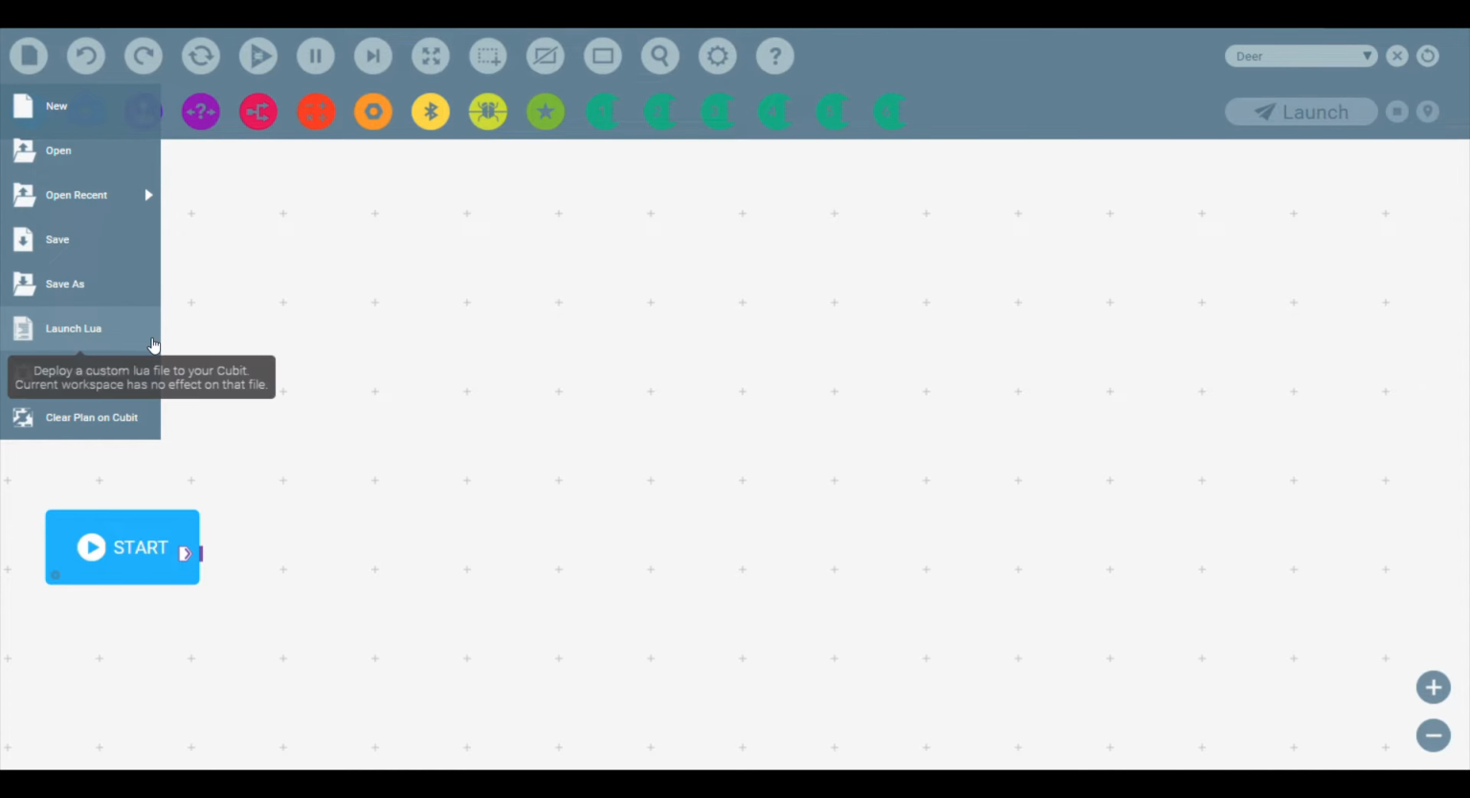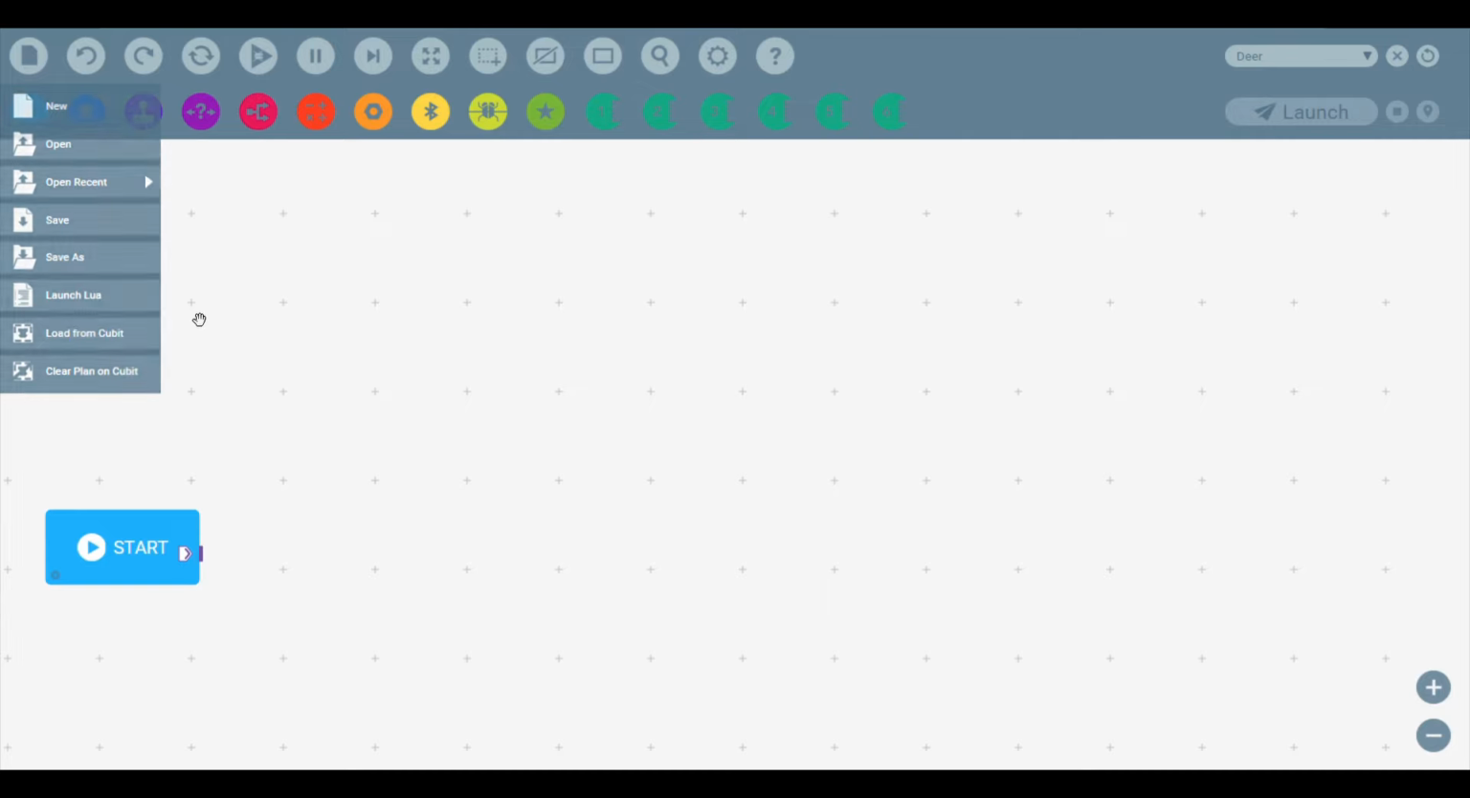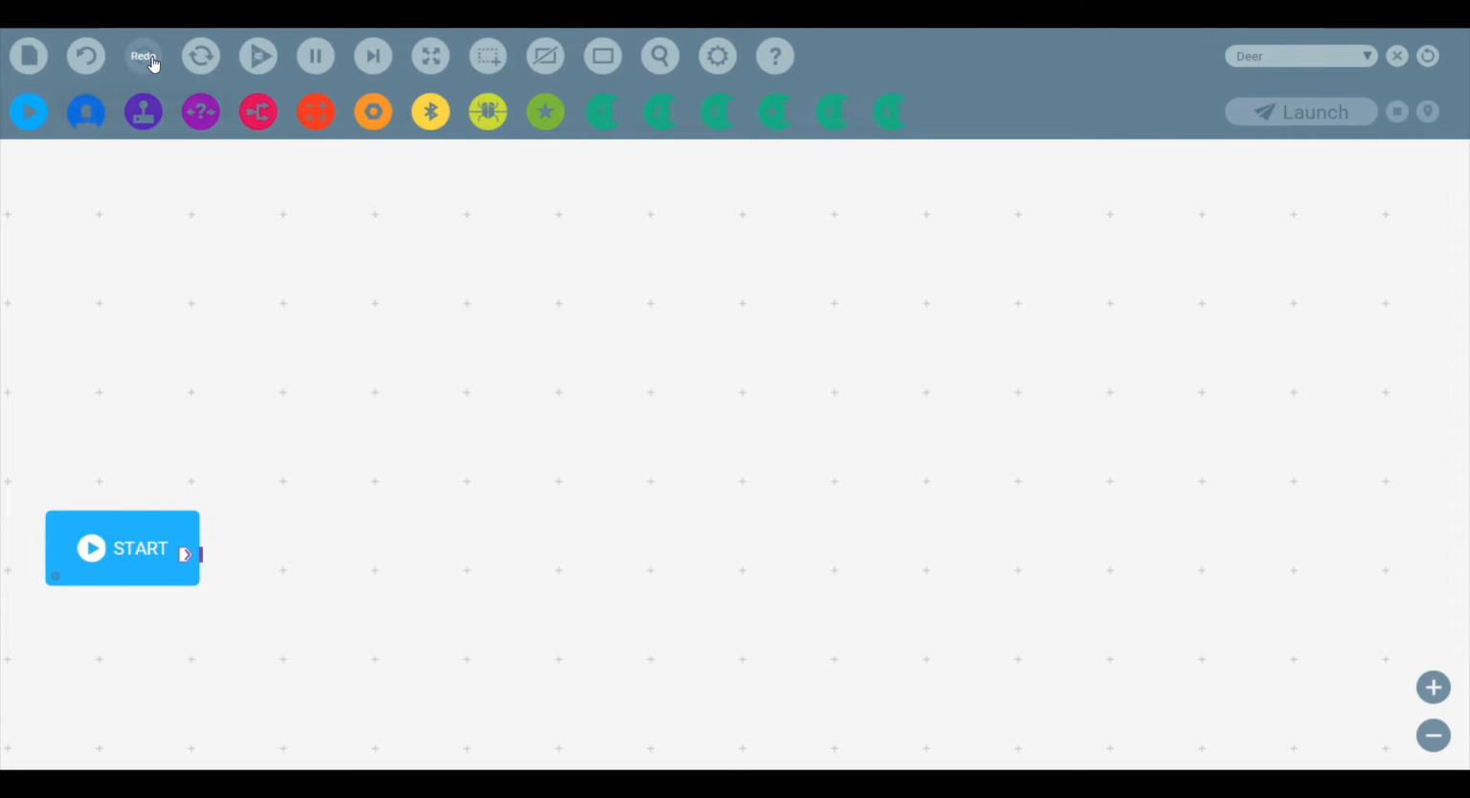This menu also lets you launch Lua, but Lua is much more complicated, and if you're just starting out, it isn't something you need to worry about. To the right of the File menu, you can undo or redo an action, in case you make a mistake and want to get rid of something, or bring something back quickly.